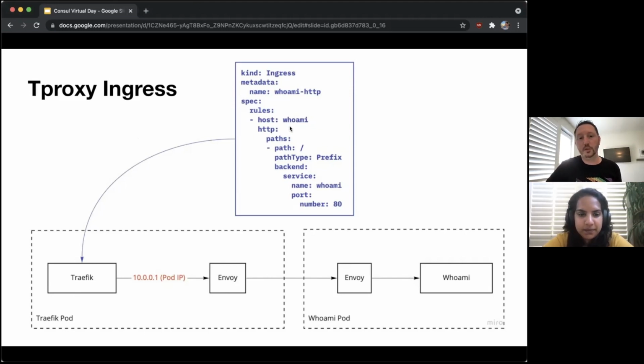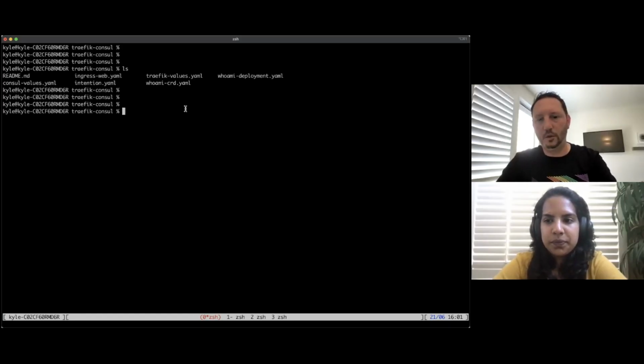So here we have simply rules set up for a host, as well as the backend service, which it will talk to. And so what we'll have is traffic will come into Traefik. Traefik will then figure out which service it needs to talk to and direct traffic directly to the pod IP of that backend service. So I'll go ahead and show you a demo now. All right, so what we'll be demoing is a simple Traefik installation and Consul installation along with an application that we'll try to reach through the Ingress gateway. So in order to do that, we just have to basically deploy those three things. And so I'll just go ahead and do them.